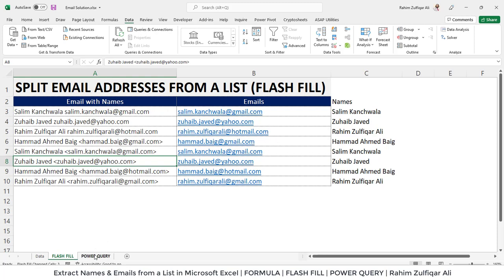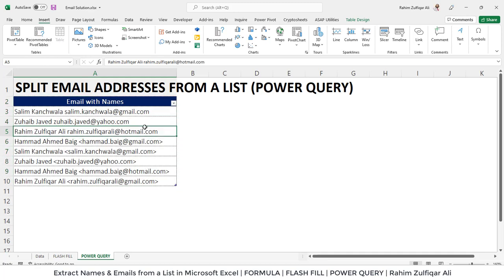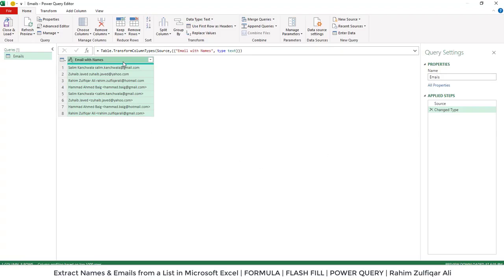So now after the Flashfill, we can also use the Power Query. For the Power Query, I have selected this column and I have already made this column into a table format. Okay, now I will go to the data tab and click on from table or range, which will open a new window for the Power Query, and we will do all the transformations there. Okay, so this is the Power Query editor, and what we are trying to do is extract the email addresses, and we also want to extract the names, right?